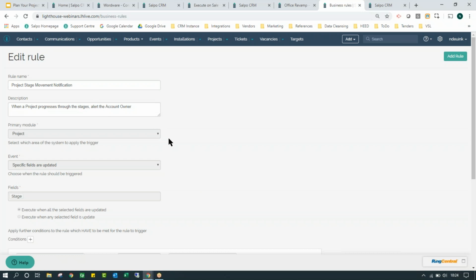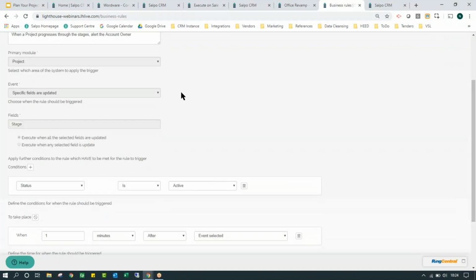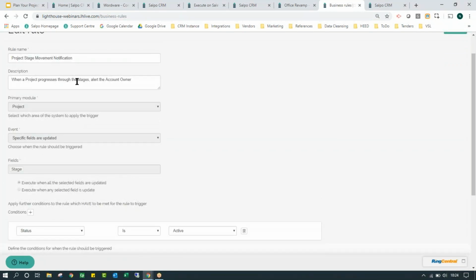You get to define which module and fields are going to be impacted. So here I've said when a project is progressing through the different stages, alert the account owner. So let's say Natalie was the account owner on the sales or the projects that we were looking at.